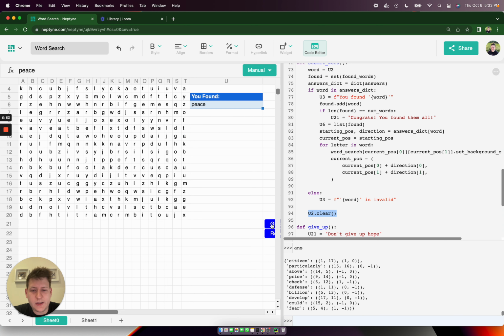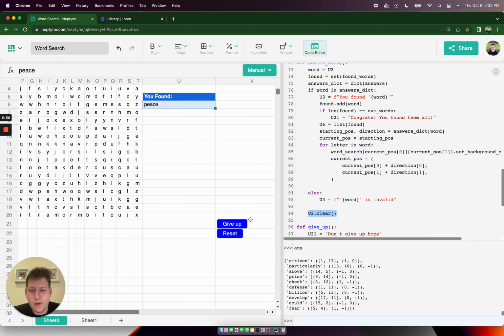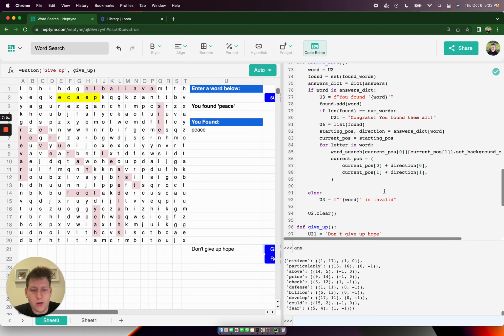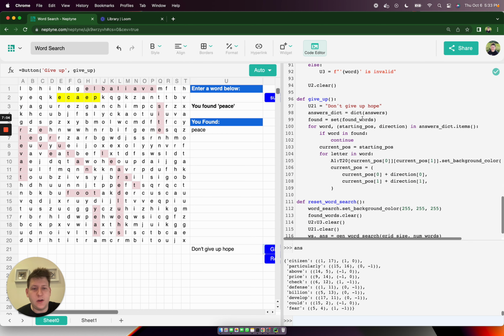And the last function is this give up. So I'll hit that, and it shows me all the words I didn't find. We load the answers and we load our found words. Then we iterate through all of the answers. If we've already found it, we just skip it. And for each letter in the word, we're performing, again, this similar traversal with the position and direction and setting the background color to this reddish hue. So again, not a ton of logic here.